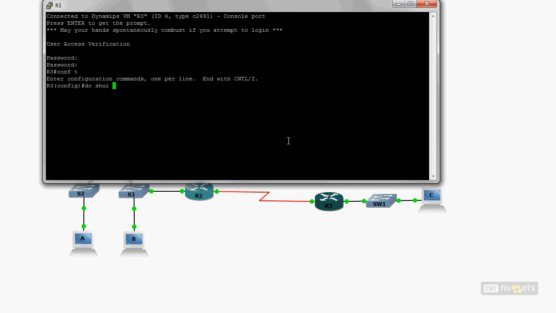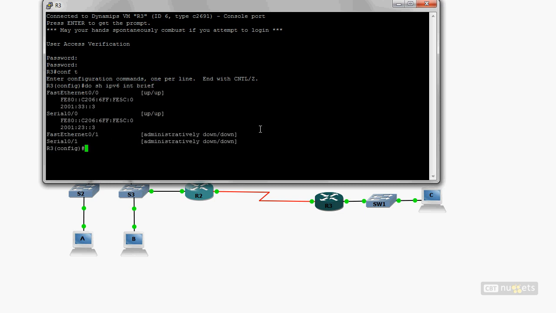Show IPv6 interface brief. There we go. You can see I added an extra little bonus network here on FastEthernet. I just wanted a bigger routing table. So I'll do router EIGRP IPv6 router. It's going to take me a long time.